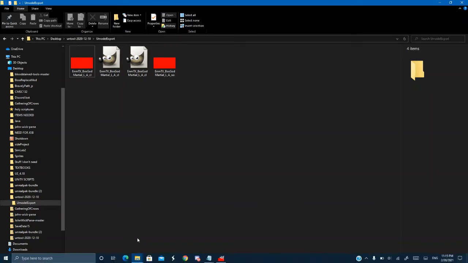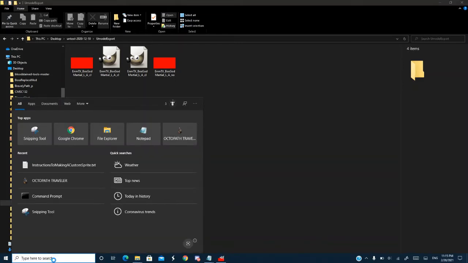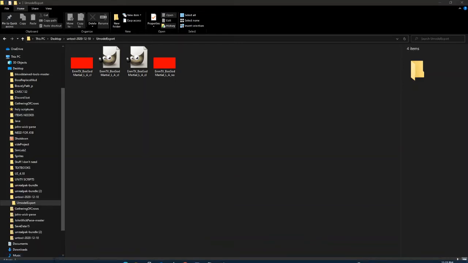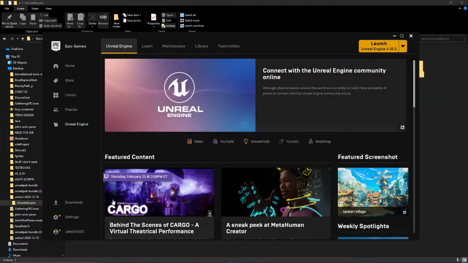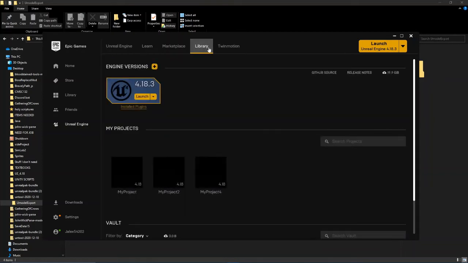So what do we have to do next in order to make these into actual sprites? Well, we open up Epic Games Launcher. This is not a joke. And then we go to Unreal Engine. We launch Unreal Engine 4.18.3. By the way, you do want to download Unreal Engine 4.18.3 first. It is going to take a long time. You can download it inside Libraries over here, and you can add a version.